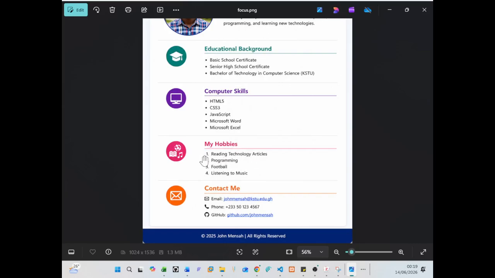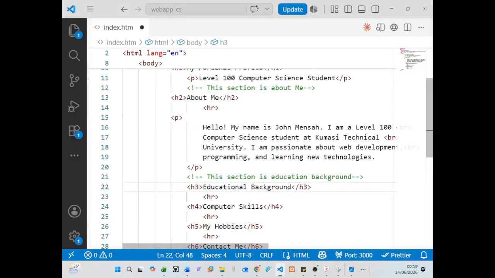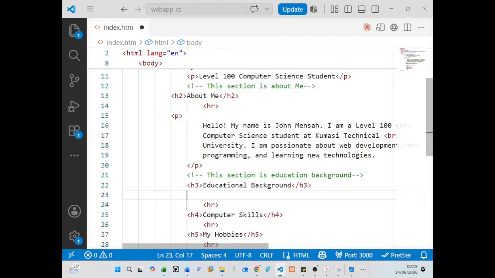So if you want to list items in an ordered form, then go for an ordered list. Let's take a few lessons on the ordered list in our educational background. We go back to our editor, and under our educational list, I'll just tap once and go here.